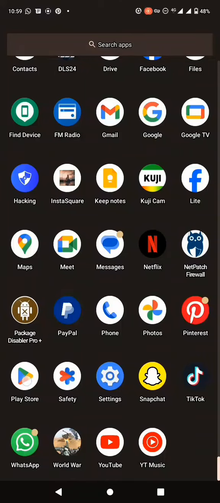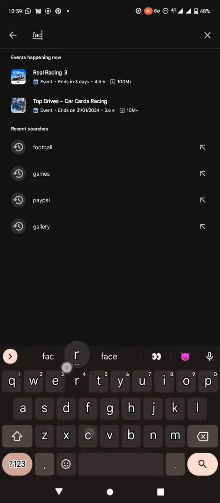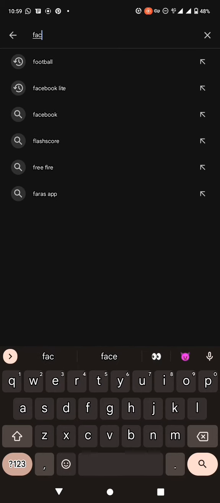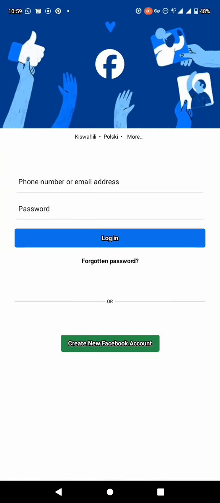Okay guys, creating a Facebook account is very easy. It starts with installing the Facebook app from the Play Store. If you are using Android, just come to the Play Store here, look for Facebook, type Facebook. I've already installed the app, I just have to open it. Now click on the green button to create the account.